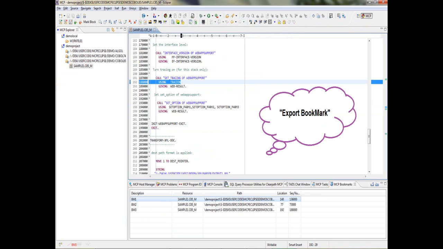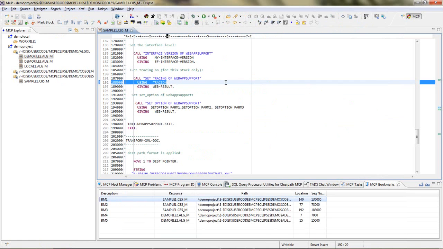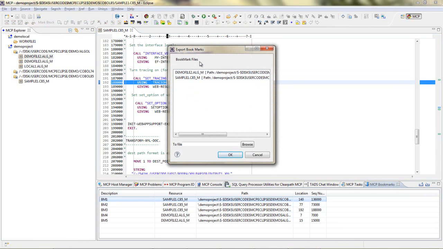Exporting bookmarks to a file. We can export the bookmarks of a symbol file to our local hard disk from the MCP Eclipse editor. To export bookmarks to a file, in the MCP Bookmarks view, click the Export Bookmarks icon. As is now visible, in the Export Bookmarks window, under Bookmark Files, a list of files containing the bookmark appears. Here, we select the file from which we want to export the bookmarks.